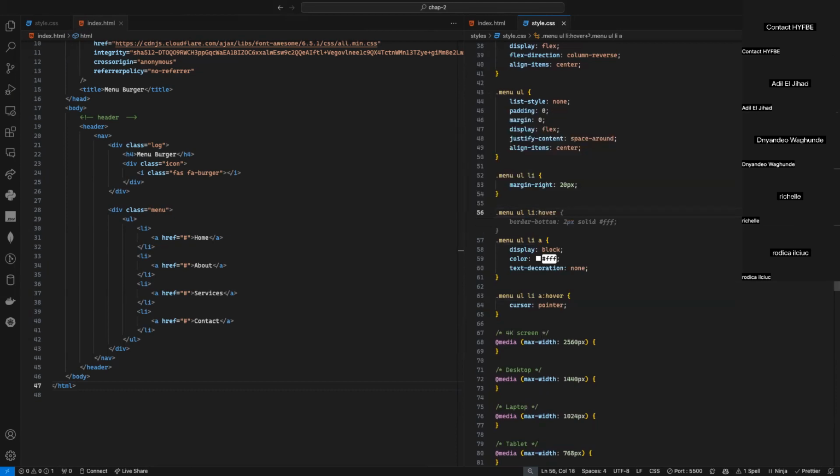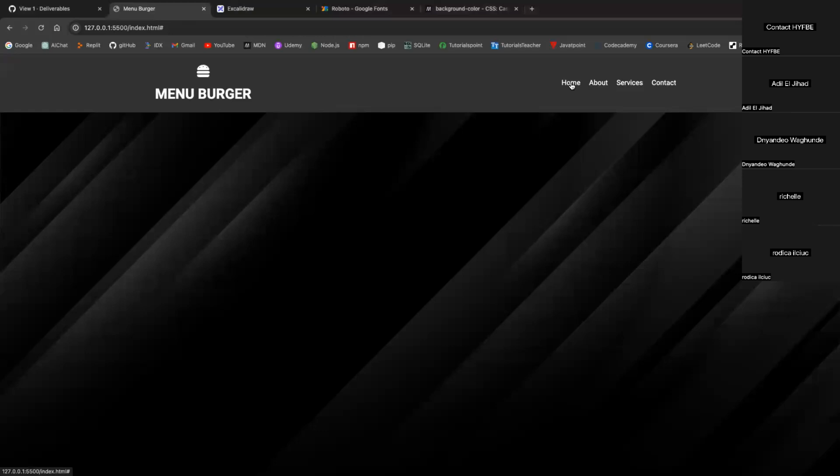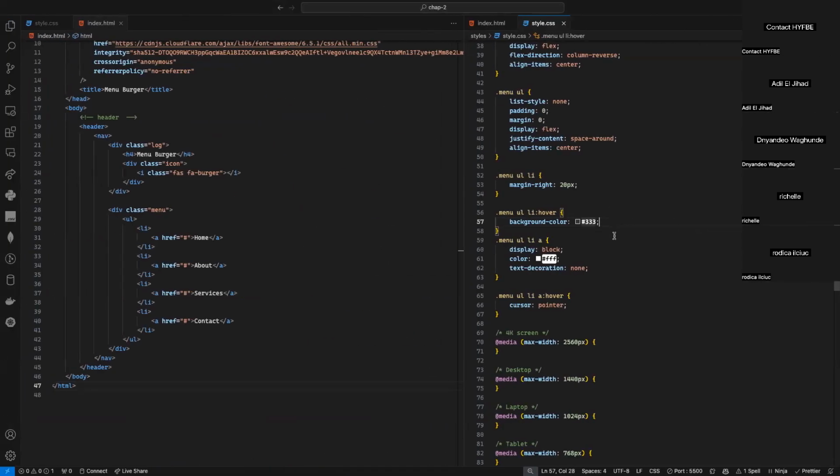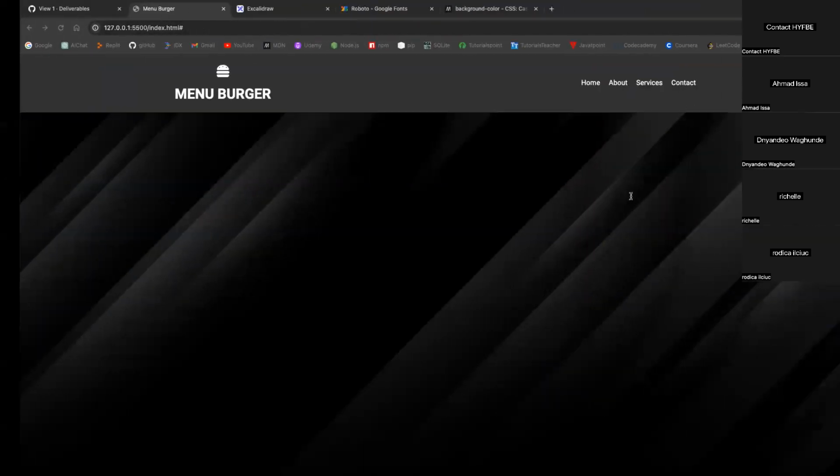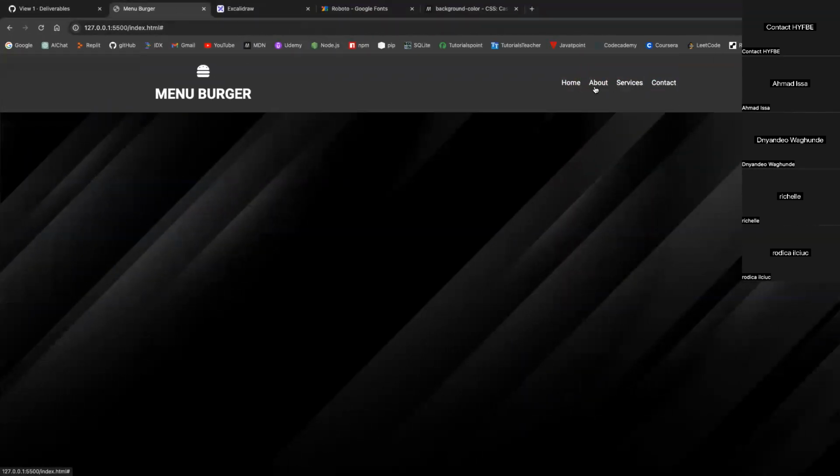So on hover, what do I want to do? I want the background color to be something like that. Let's see if that will work or not. No, it does not work. Yeah, but the color is the same, the background. You're right. Now it's working a little bit better.